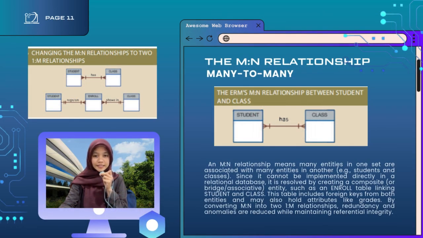While the last but not least, the many-to-many relationship means many entities in one set are associated with many entities in another, like students and classes. Since it cannot be implemented directly in a relational database, it is resolved by creating a composite or bridge or associative entity, such as an enroll table linking student and class. This table includes foreign keys from both entities and may also hold attributes like grades. By converting many-to-many into two one-to-many relationships, redundancy and anomalies are reduced while maintaining referential integrity.